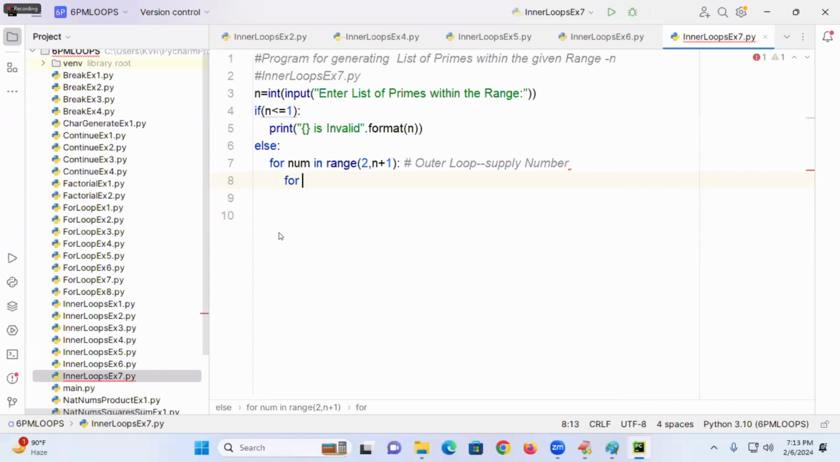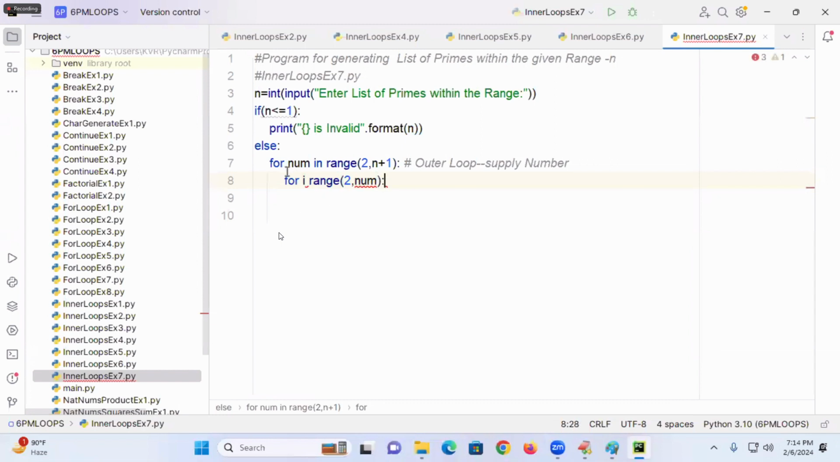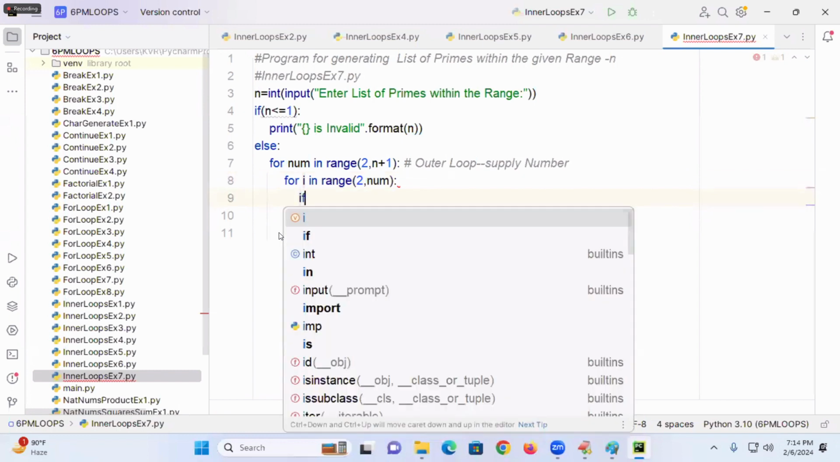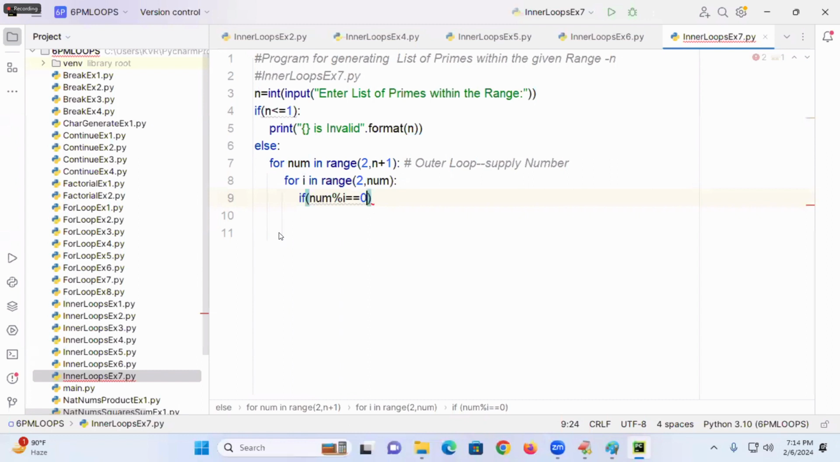Come on, guys. Prime number logic I already said. I am not going to repeat it again. You need to take care. For i in range of 2 comma num. Whatever number is coming, I take from 2 up to that number minus 1. What do I do there? num percentage i is equal to 0.